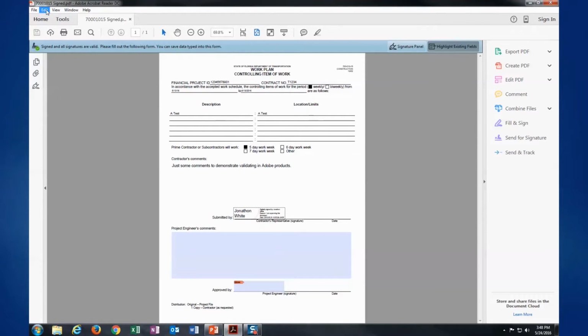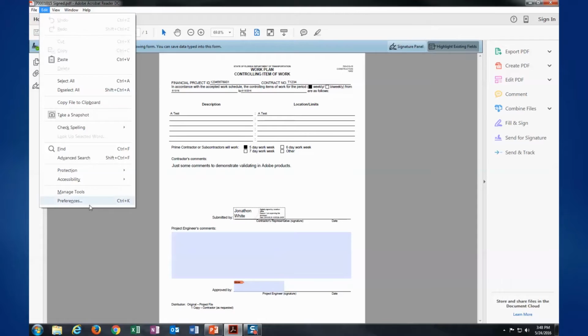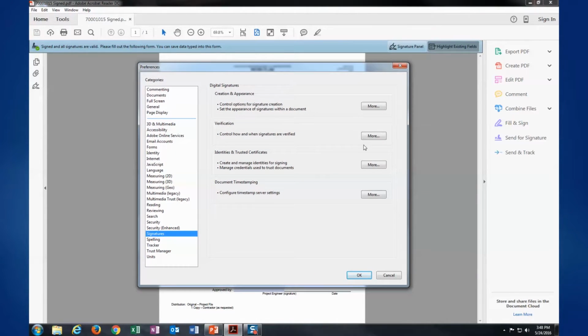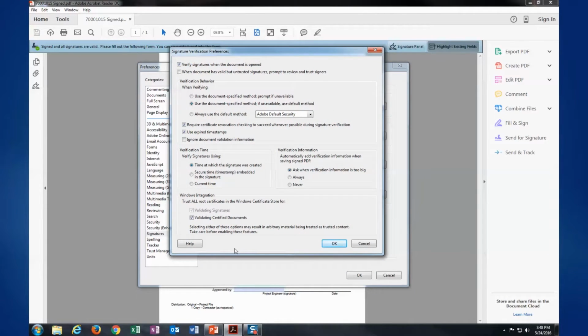One of the important things about validating signatures using Adobe Reader or Adobe Acrobat is if we click Edit, go to Preferences, and up under Verification, click the More button, just to make sure that these two options are checked up under Windows Integration, validating signatures and validating certified documents. This essentially tells Adobe Reader or Adobe Acrobat to use the certificates that are installed in the Windows Certificate Store.